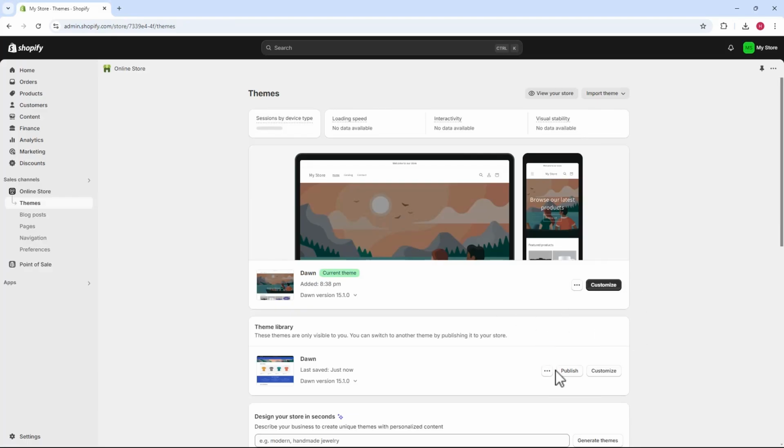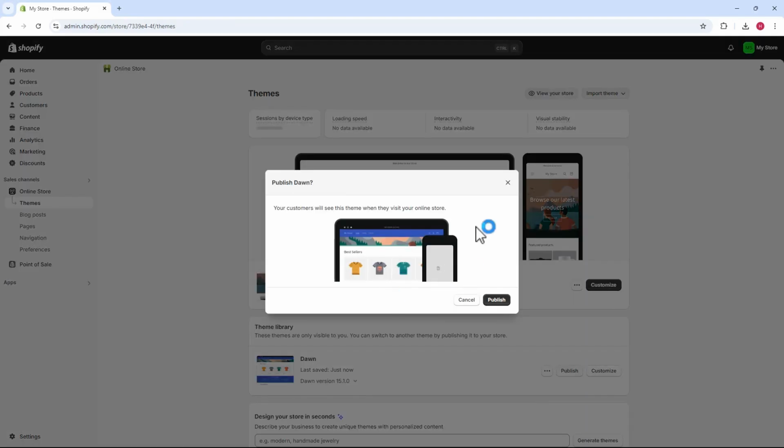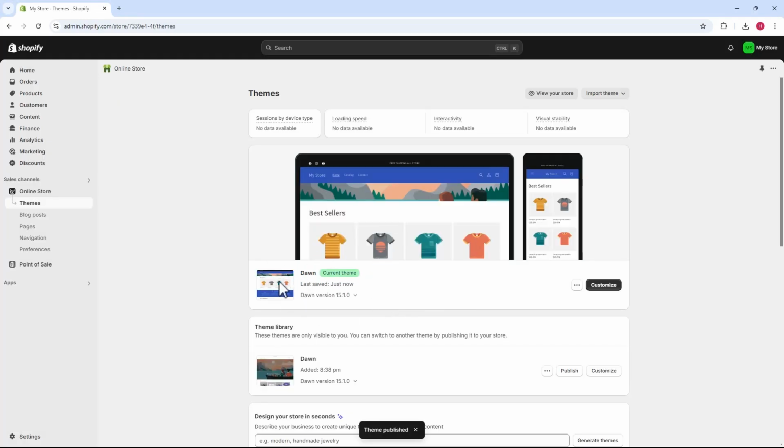After customizing, you can click Publish when you're done. It'll ask if you want to publish. Click Yes. The theme you imported is now published and ready to go. You've successfully imported the theme from your computer to your Shopify store.